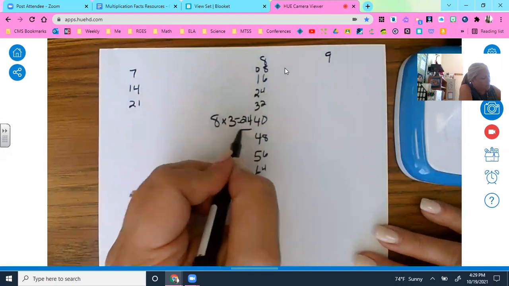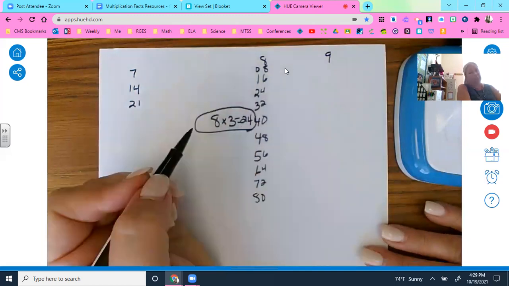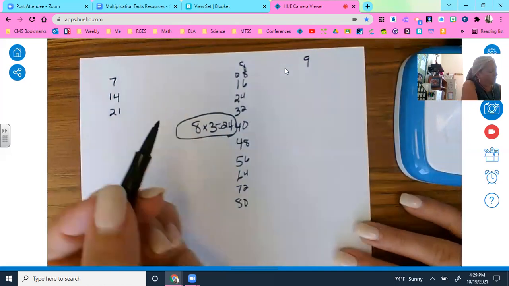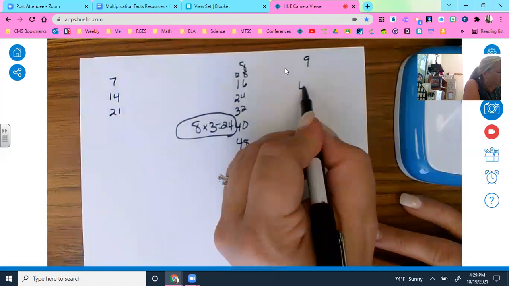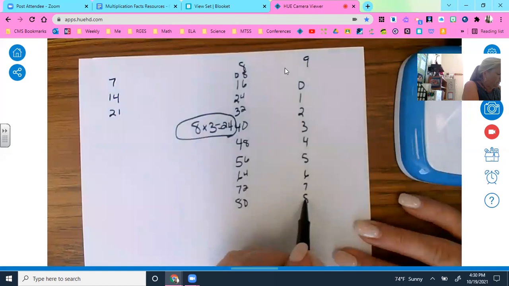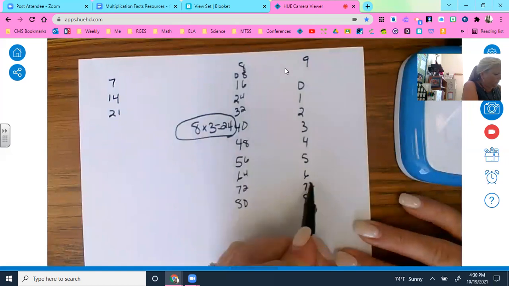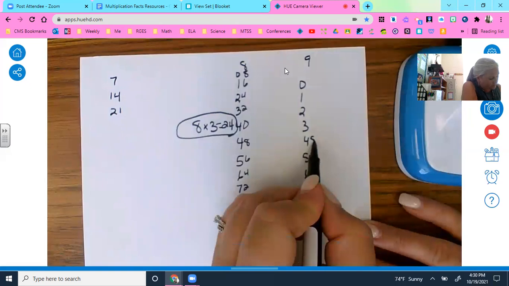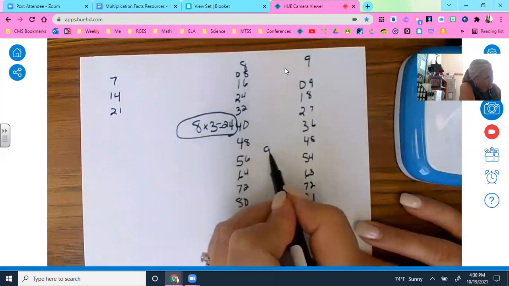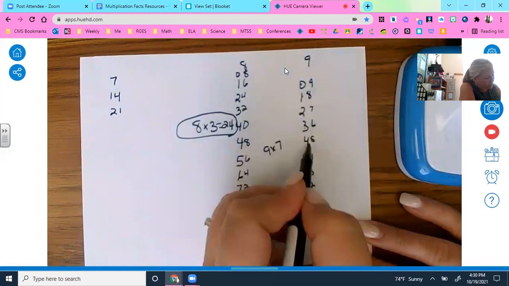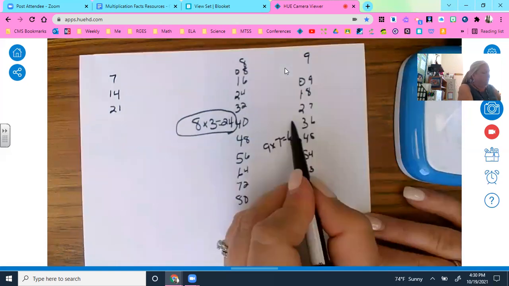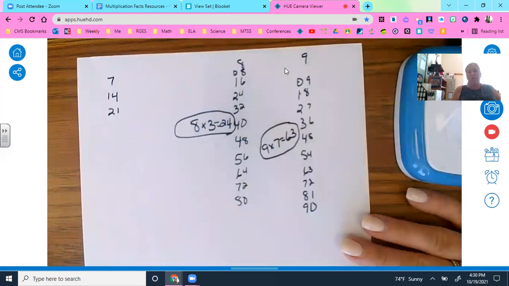Having the multiples already written out can be very helpful if your child is still sketchy on his or her multiplication facts. Now for 9s, I feel like people are more familiar with this, but you could just go 0, 1, 2, 3, 4, 5, 6, 7, 8, 9, and then 0, 1, 2, 3, 4, 5, 6, 7, 8, 9. And then it's easy to solve your multiplication facts. 9 times 7, 1, 2, 3, 4, 5, 6, 7.